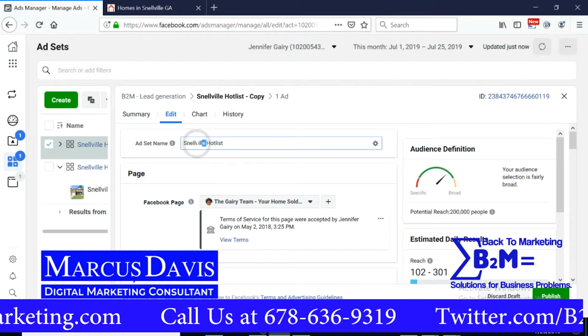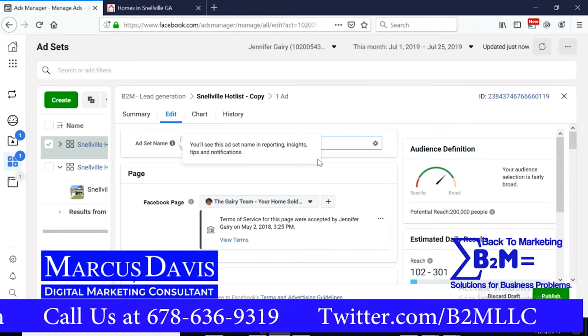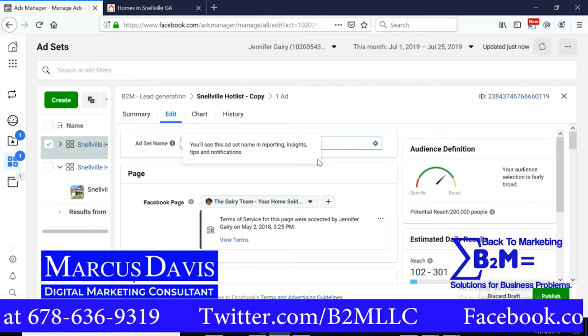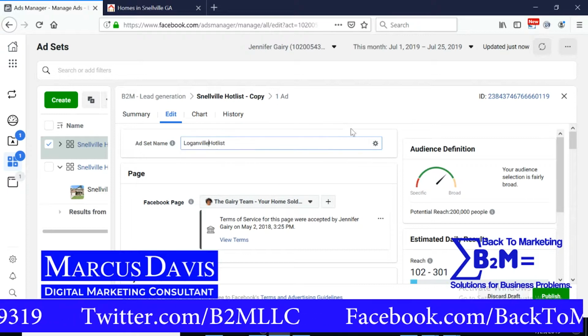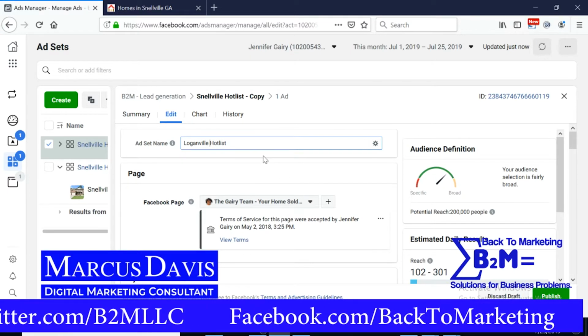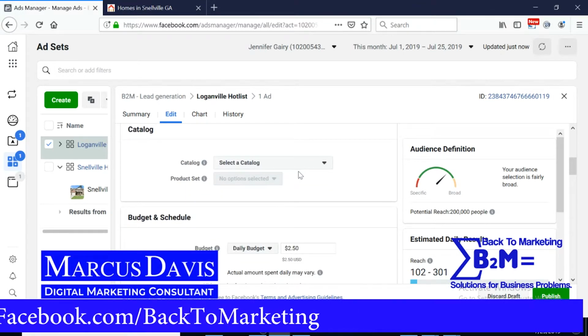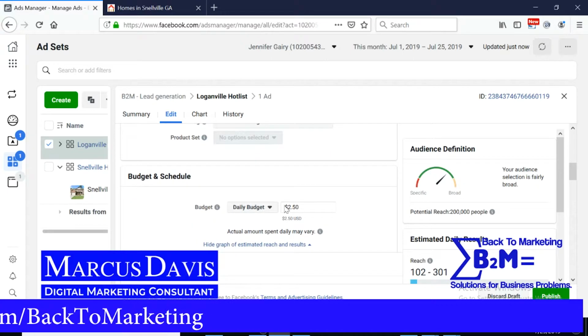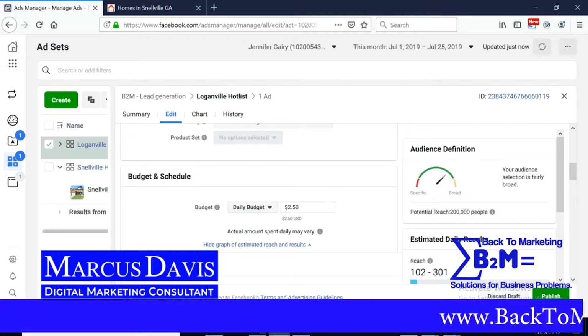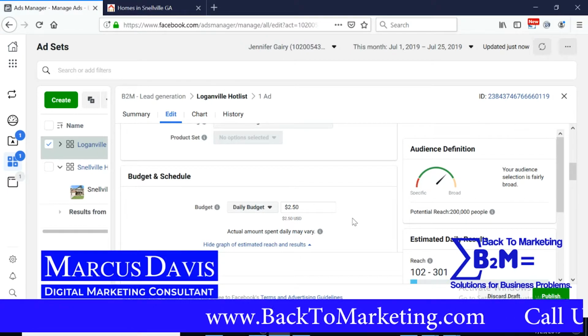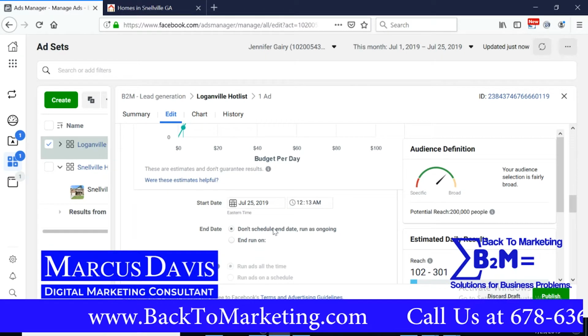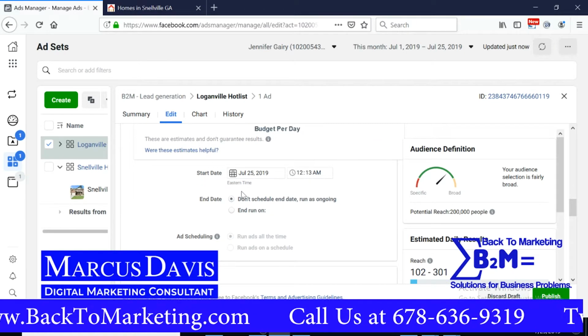So here I'm going to go Loganville, for instance. Loganville hot list. The page is the same, so I don't want to change that. The budget is the same, so I don't want to change that. Now remember, my client's budget is $5 a day or $150 a month. So that $2.50 with the other $2.50 from the other test ad equals that $5. Start date.